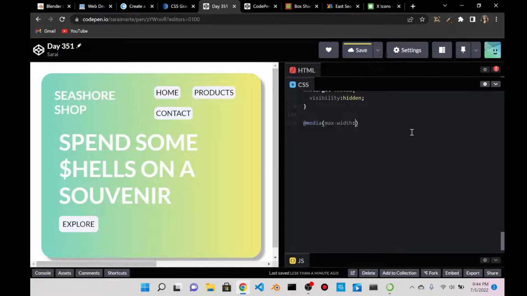Media max width, 800 pixels. Hold on, I'm drinking my oatmeal right now. I know, drinking oatmeal at 10 p.m. at night, that's great. Yeah, well, that's me. I love oatmeal. I'm so sorry. This is like an oatmeal break. It's really good. Okay, what was I doing?